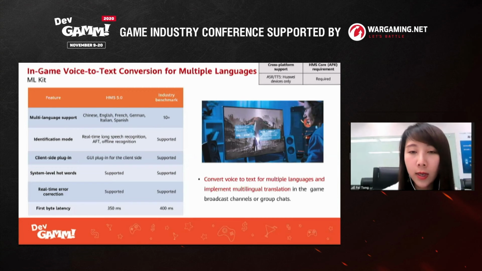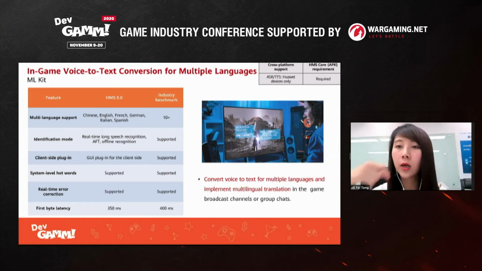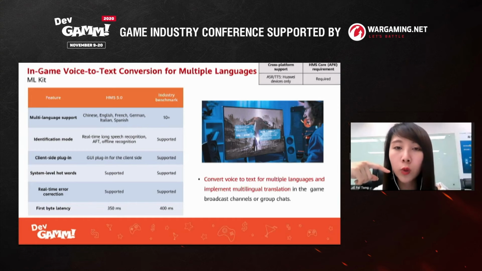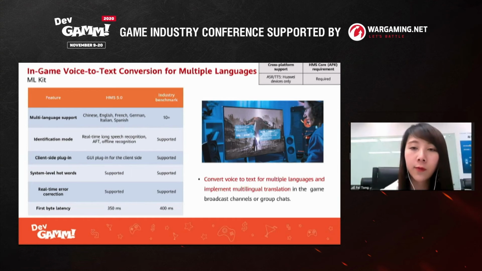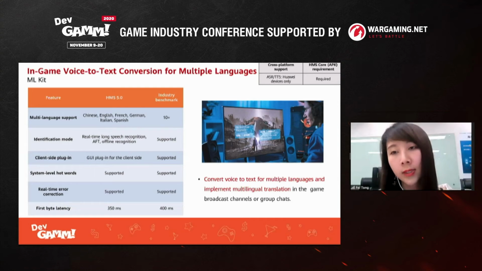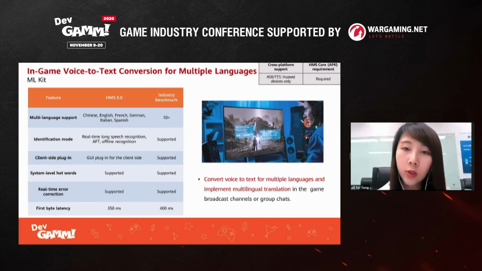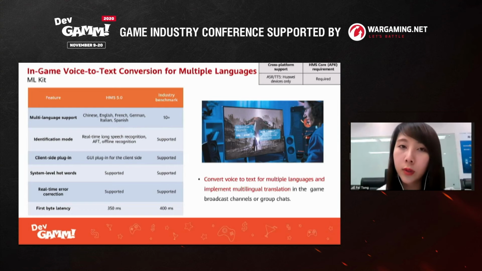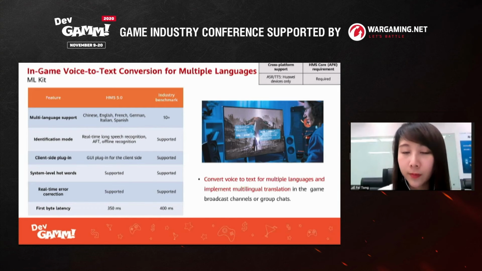And another one is in game servers with multi-country players. Players could use the machine learning kit capability to convert voice to text for multiple languages. For example, a French player could send a voice message in French to his German group friend, and then the German friend will receive the text in German. So it could help in these scenarios. But this function only works on Huawei devices.